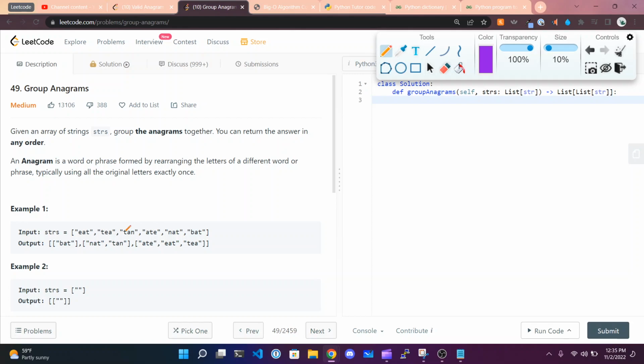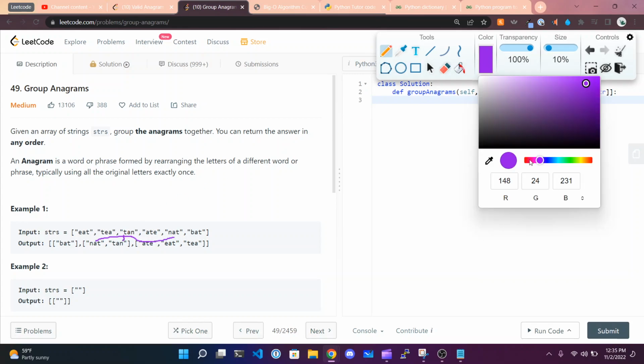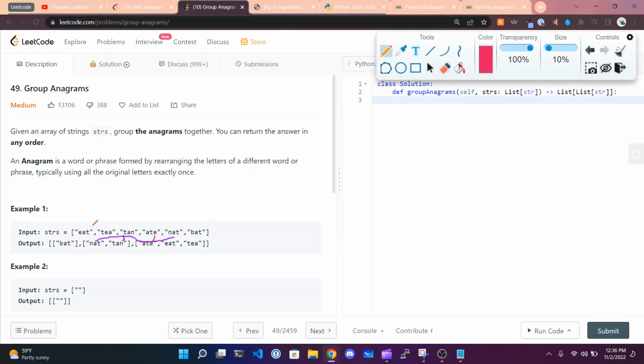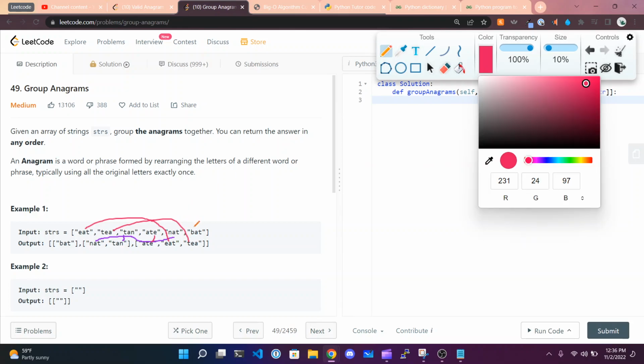Hopefully that makes sense. We're given an array with strings in it, and they want us to group the anagrams. So nat will go here, and then tan will go here, and so on. Ate will go here, eat will go here, and then tea will go here, and so on. I think you're getting the idea. And then bat goes over here by itself because there are no other words that are anagrams of that word.